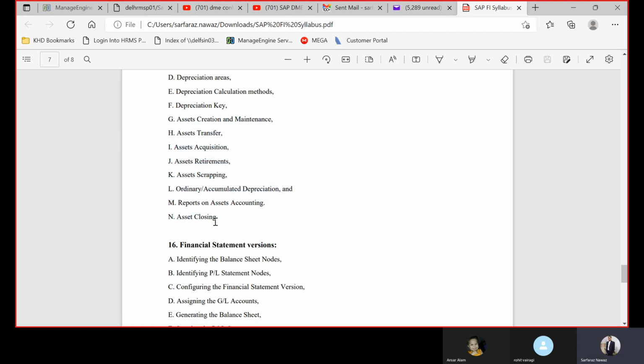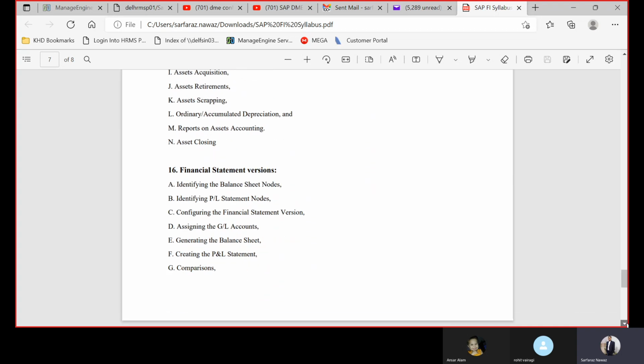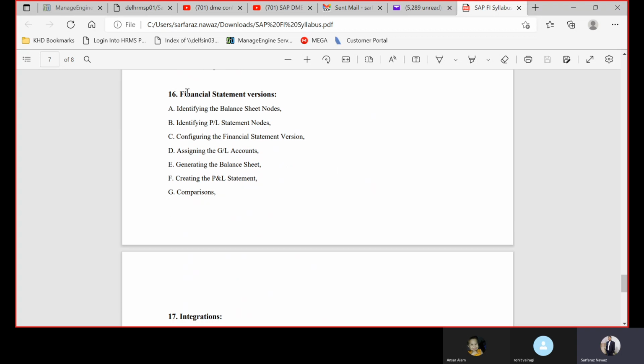So this involves a lot of time, so we have to take care very carefully. We'll explain one by one. Financial statement version: as I mentioned, FI is, you know, internal and external reporting, right? In order to present your reports and statements to the auditor, what reports are involved, like balance sheet, P&L statements, configuration, financial statement version, FSV, right?